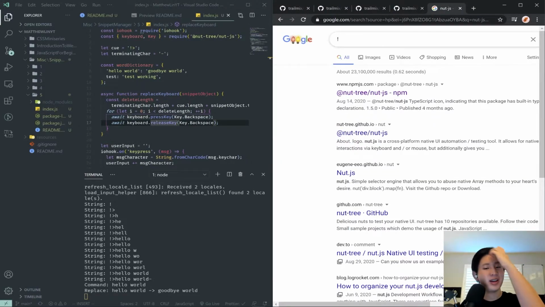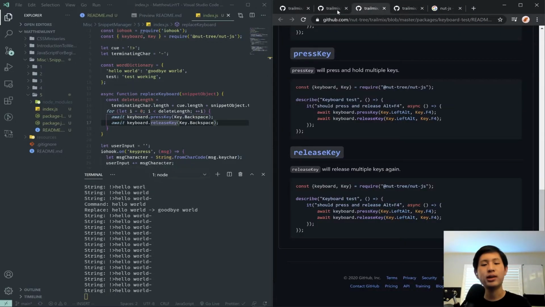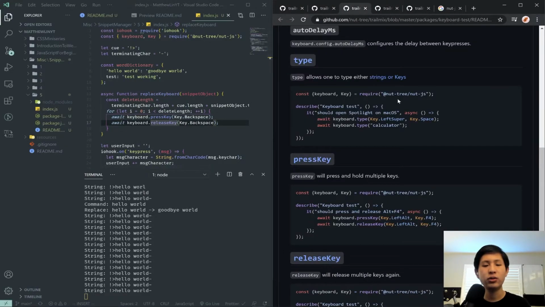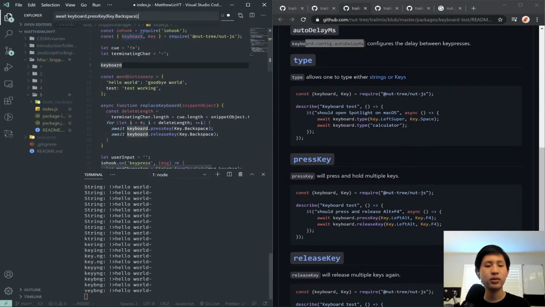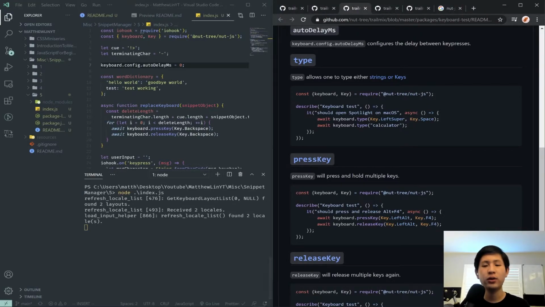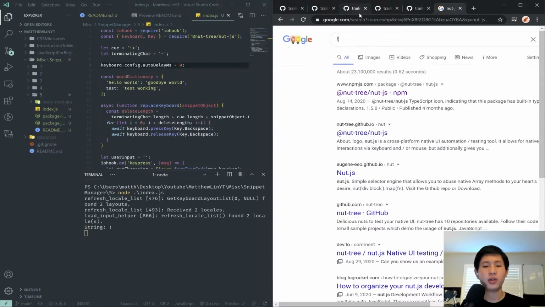The first concern you may have is, why is it so slow? And that gets me to the thing I was going to say, which is this autoDelayMs right here. We just need to update this. So in this first line, we'll say keyboard, and let me stop this program here. Keyboard.config.autoDelayMs is equal to 0, and then let's see what happens. Notice that it configures the delay between key presses, which right now is really big. Let's try it again.